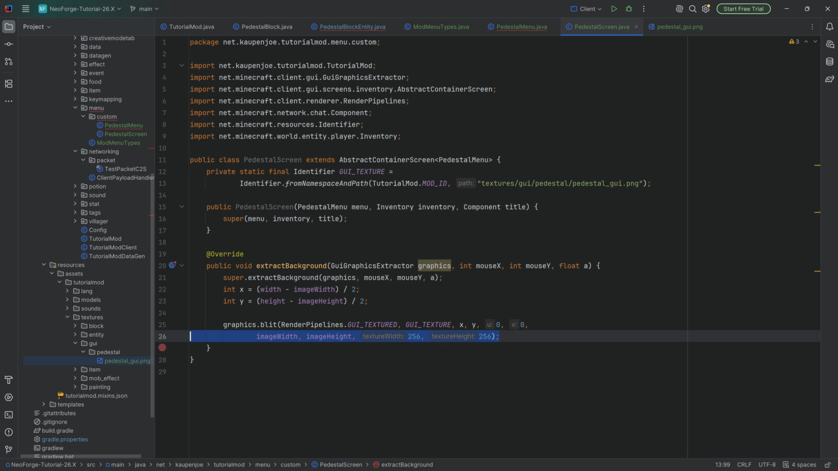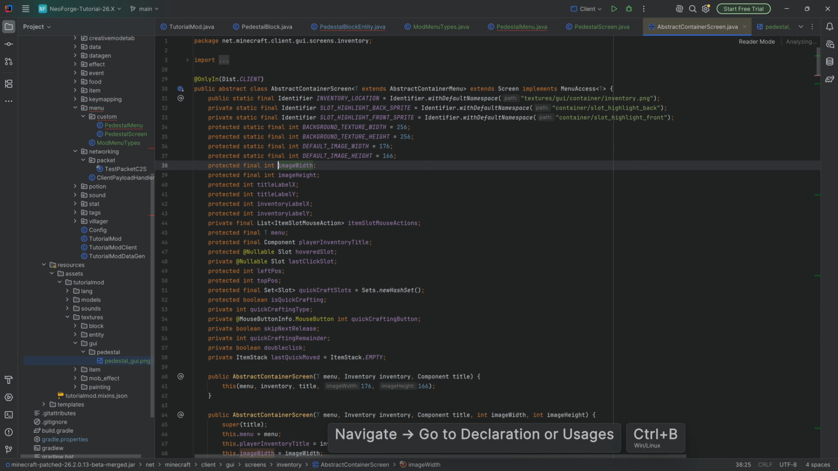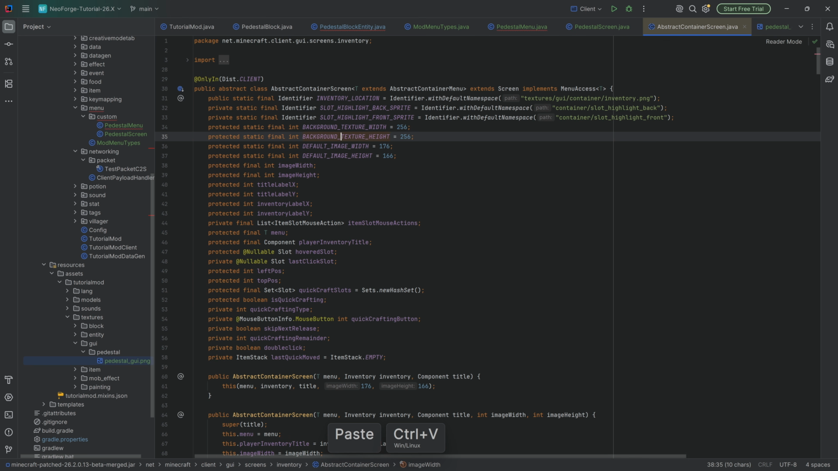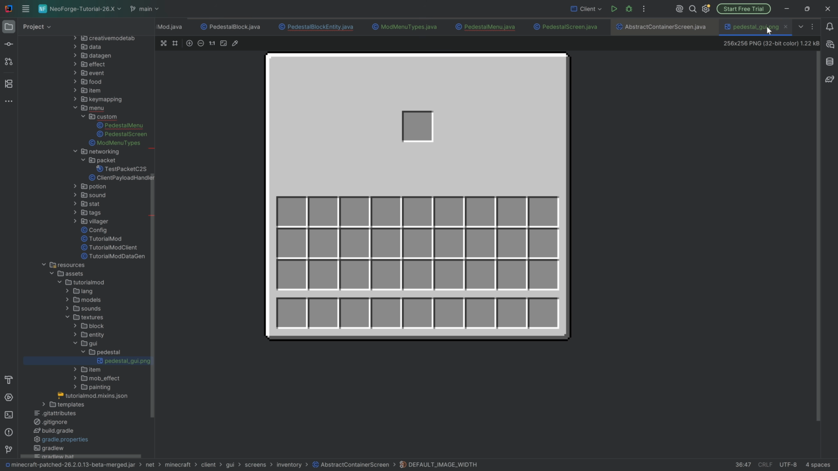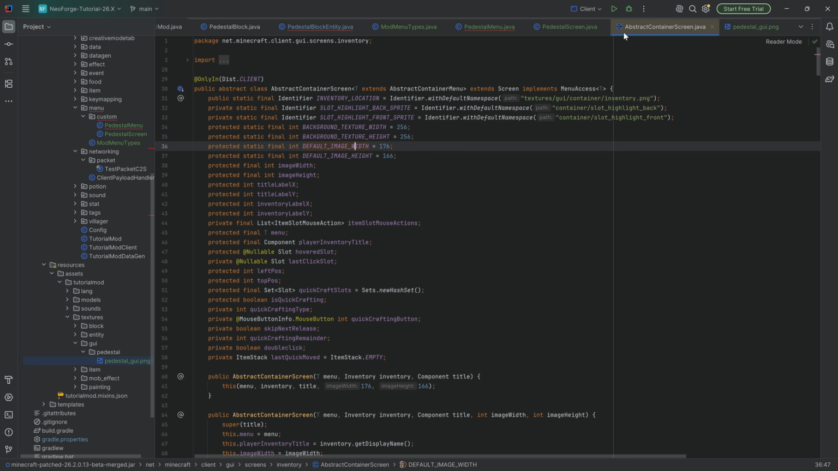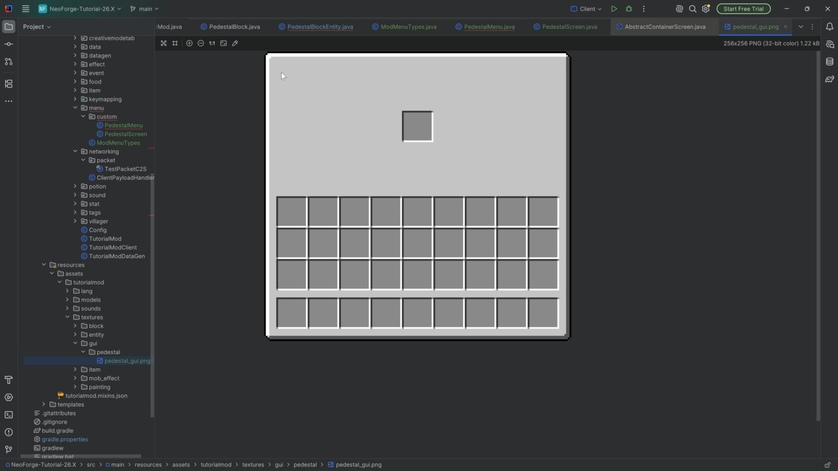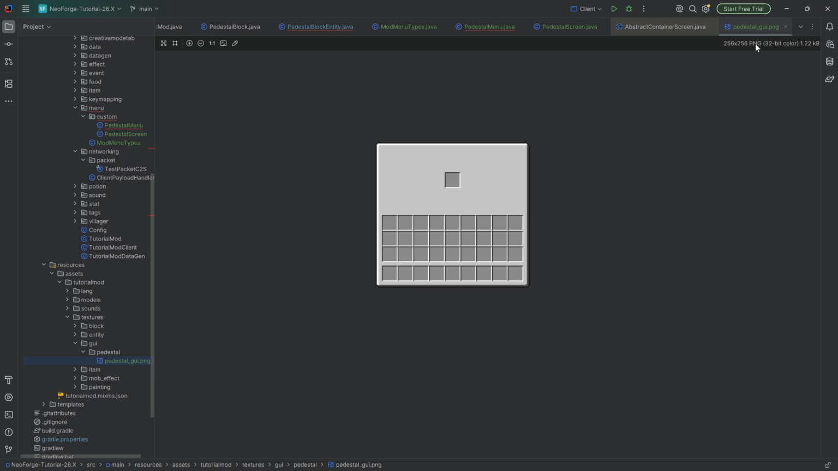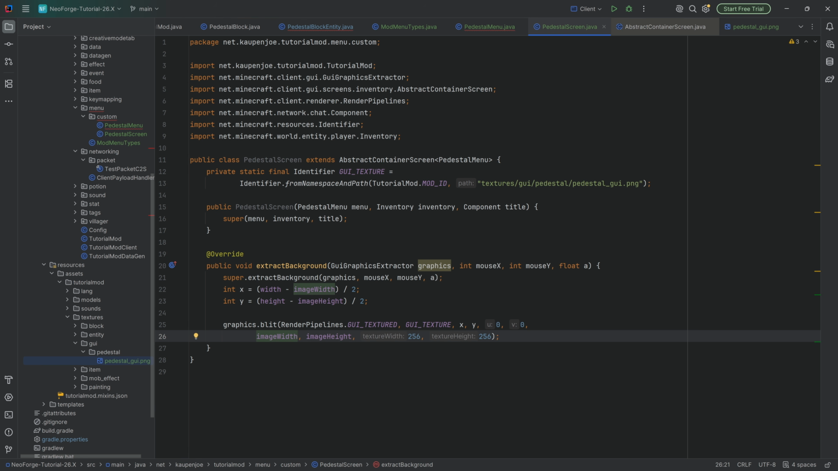Then when we get these numbers right here, the image width and height, we can actually double check this. We can see here default image width is 176 and 166 here for the width and height. And I can tell you that this is, well, wait, which is which? With 176, right? So this is 176 and this is 166. Now you might say, yeah, but the entire image is 256 by 256. That's correct. That's why we have the texture width and height over here at 256.